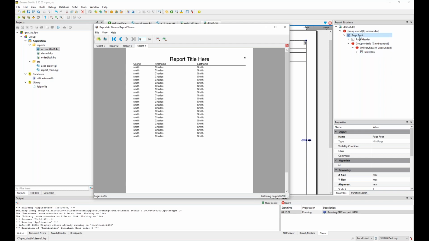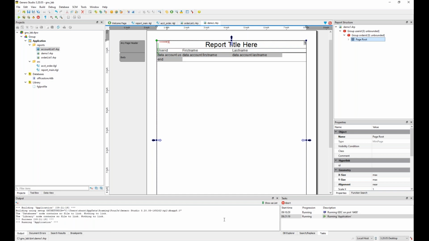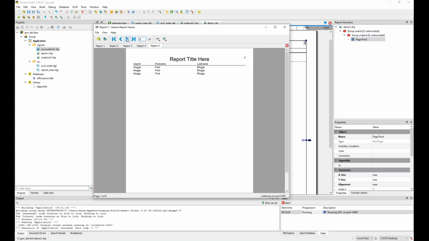If I were to take that page route and make it the child of the order ID, even though the order ID is not included in the data that I'm displaying, I expect it to go up to 8 pages because I believe we have 8 orders in our database. So let me run this one. And I do. I have 8 pages because I have 8 orders in the system. Every time an order changes, I'm getting a new page in my report.